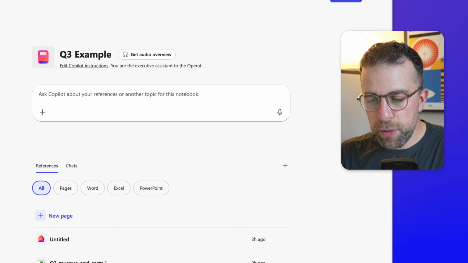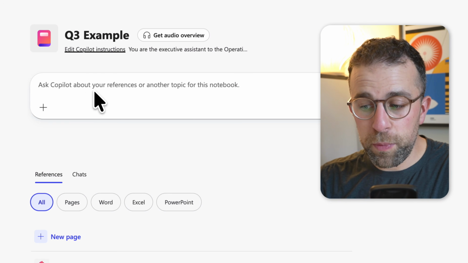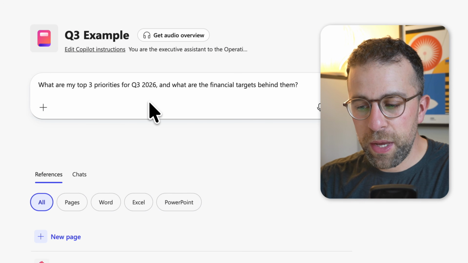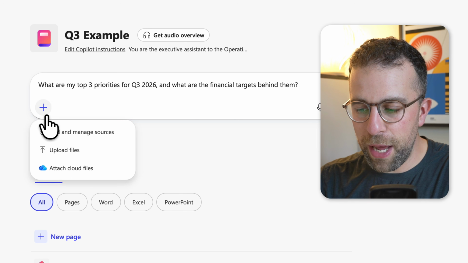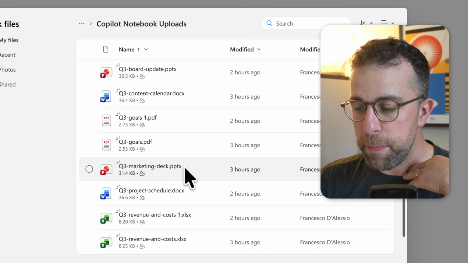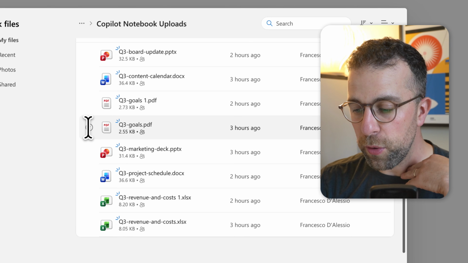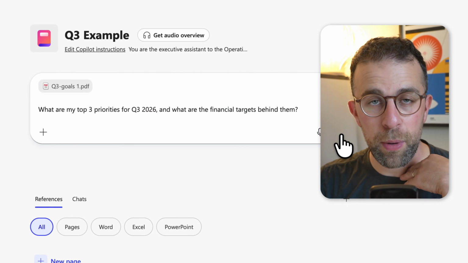So my first example is going to be showcasing a little bit of an interfacing between what you've got. What I'm going to do here is add a prompt, which is: what are the top 3 priorities for Q3 2026 and what are the financial targets behind them? Now inside of Notebook, what you need to do is go and add and manage sources. In this case, I'm going to use add and manage sources to add a bit more context to what I'm working on. I'm going to use this Q3 goals, select it, and go ahead and kick the Copilot chat off.